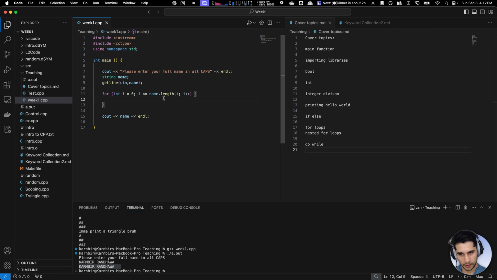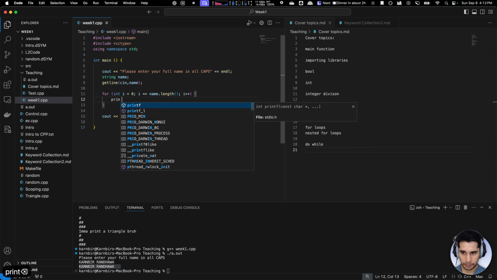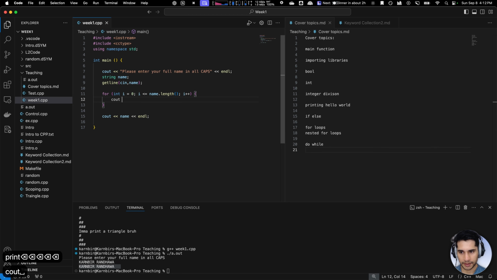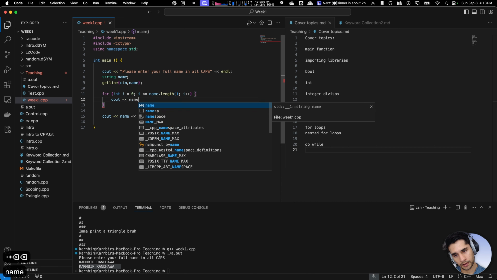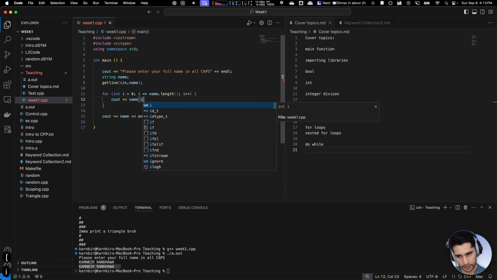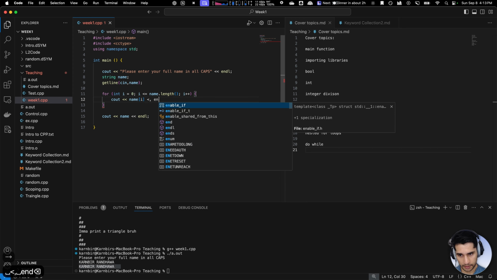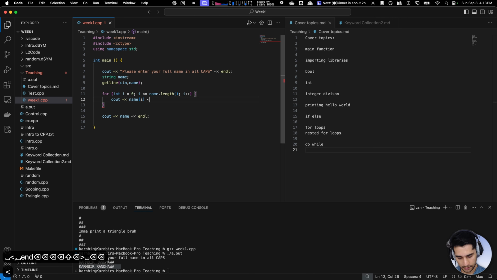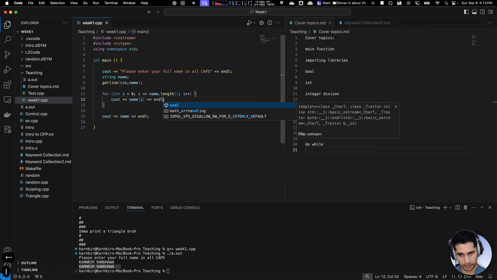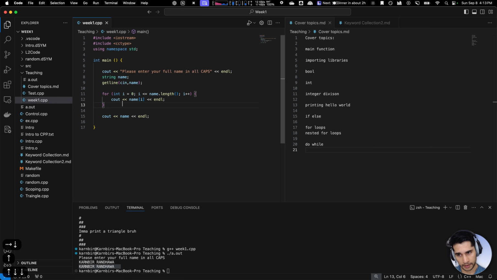So what we can do is, not print, this is not Java. Cout, let's say cout name. I think if you do, yeah, I think this works. So the square bracket lets us read the character at the position i.